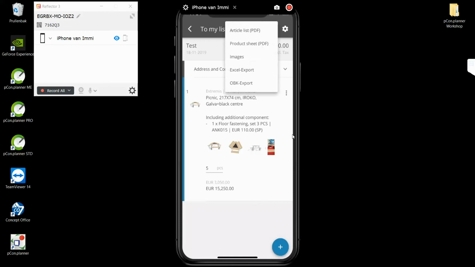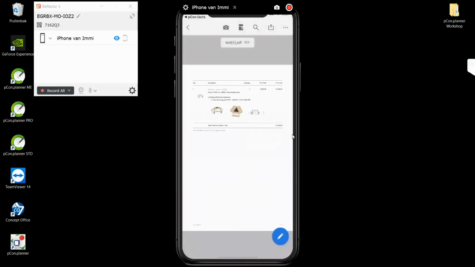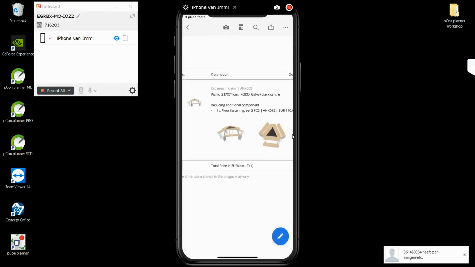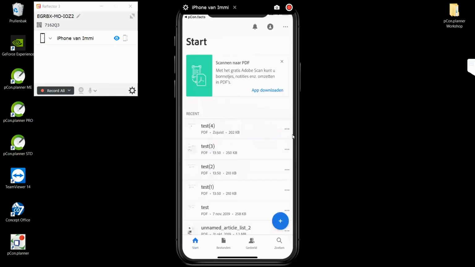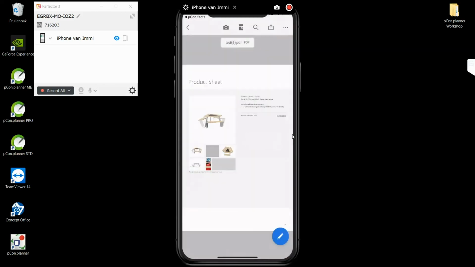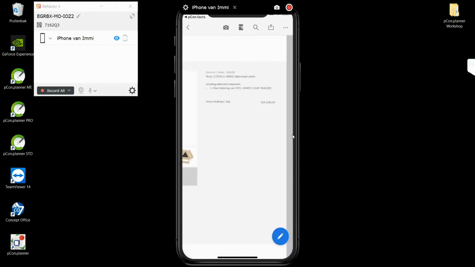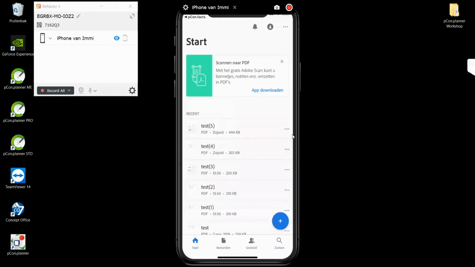You can say, I want to make an article list of it, and you can send it in a PDF, or you can immediately send it via mail. And here we have the same things as we could see. So all the options that you have, the price, the article numbers, whatever you chose. You can also say, I want to make a product sheet of it, again with the PDF, and then you see all the images that we have and just a little information over there. And also this you can save, you can send to the clients, you can do with it whatever you prefer.